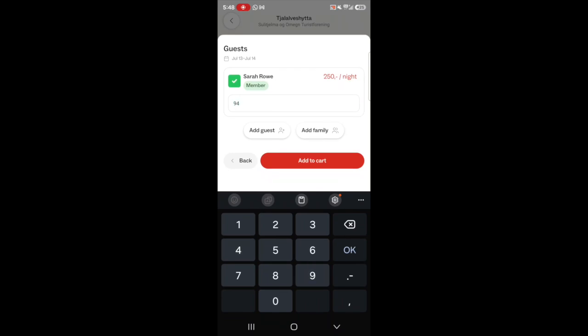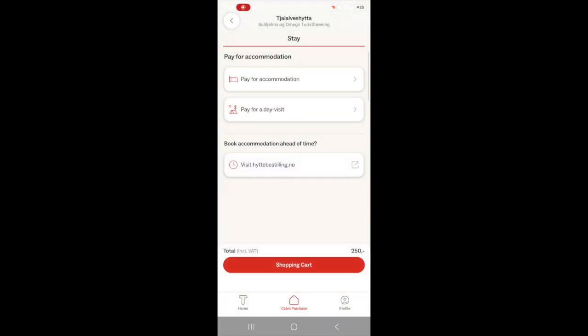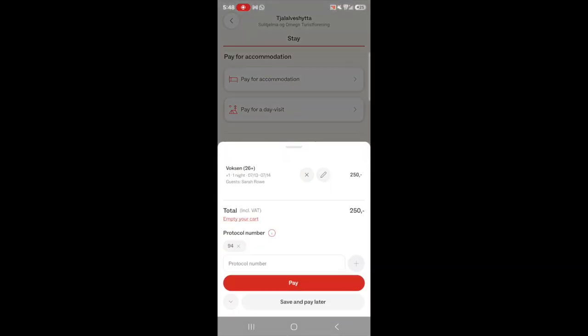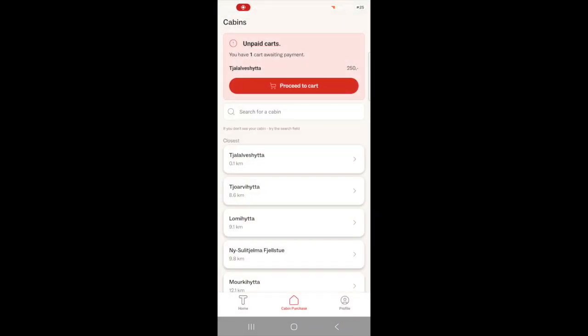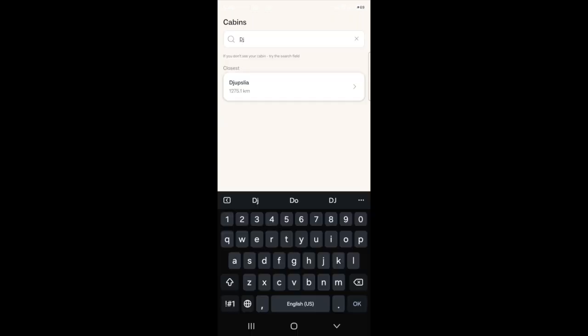I'm just me. So, and then for protocol number, that's the number in the book when you sign when you first get to the cabin. The reason for that is it helps them with their accounting. Hit add to cart, and that gives you a shopping cart that you can then either pay or save and pay later. I usually save and pay later because I'm usually out of service. I happen to be in service right now, so we'll actually go through and do the payment process, but you don't need to see my credit card number on this video.